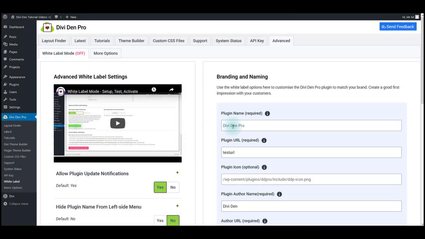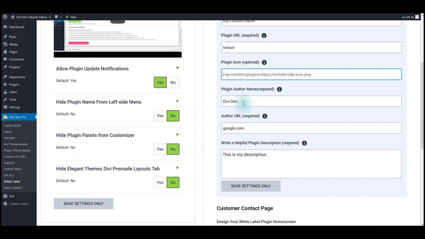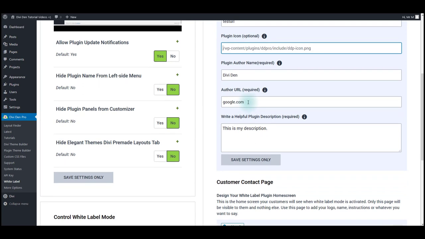First, you can change the plugin's name. You can type anything you want, such as my custom name. When adding a name, make sure not to use special characters. You can also change the plugin's URL. You can swap our default icon. You can change the author's name, add a custom URL for it, and add a description for it. Once done, make sure to save the settings by hitting this button here.